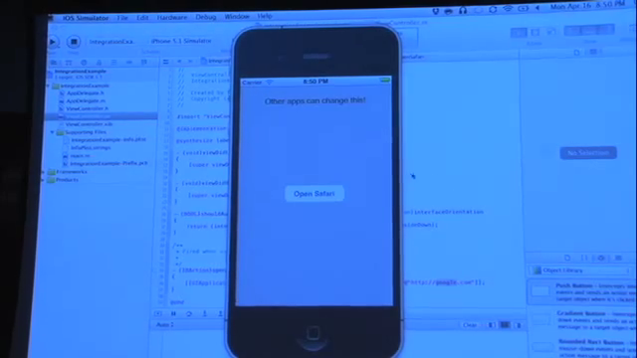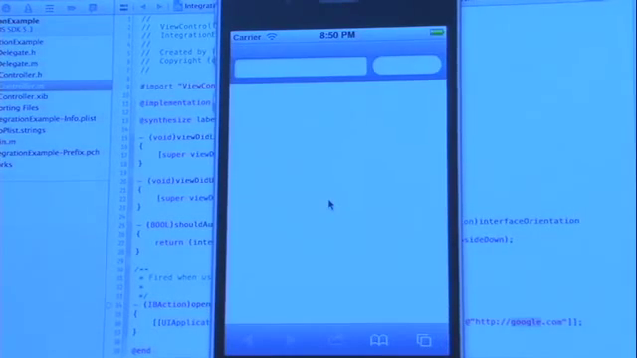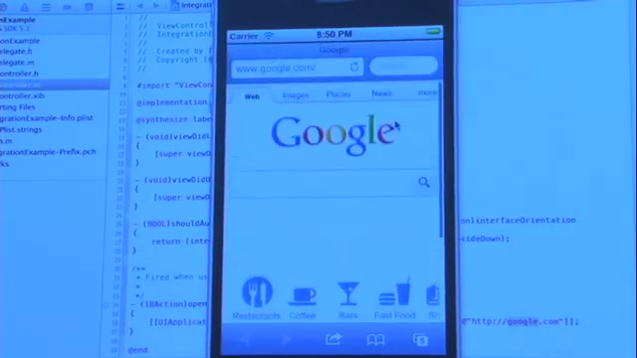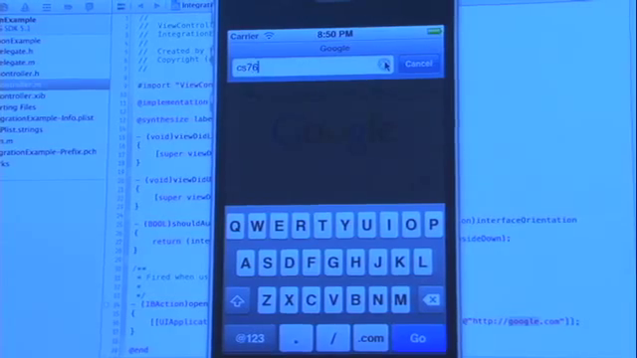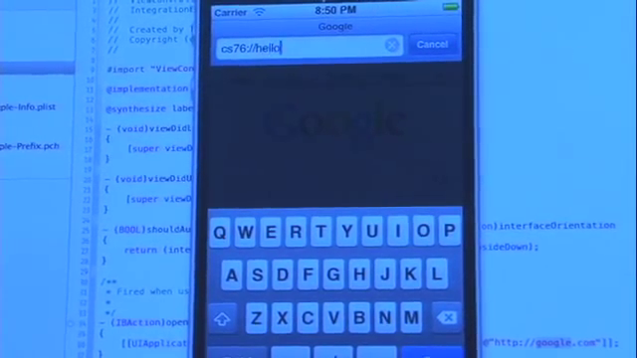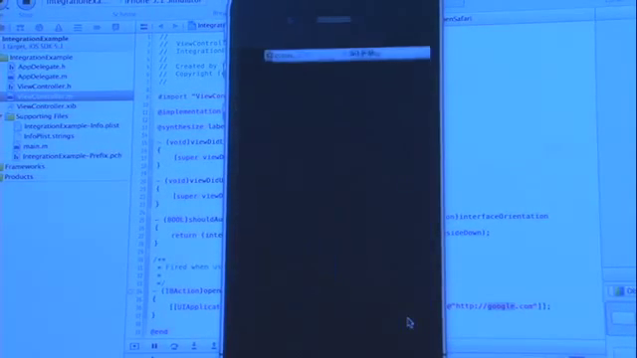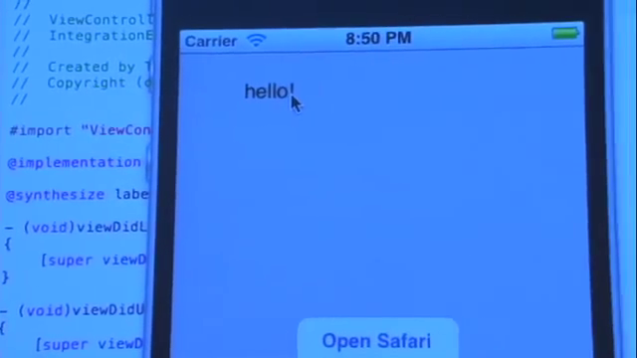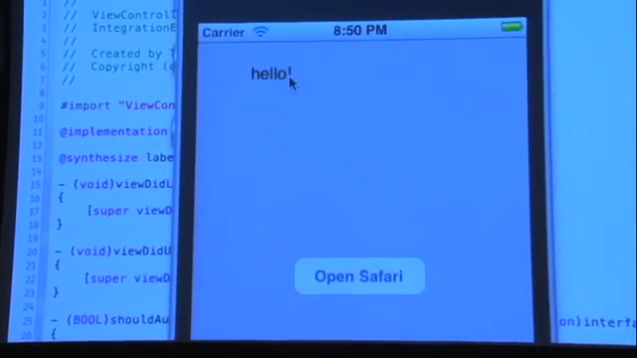OK, there we go. So our app is now running. If I click on this button, you notice that it's going to flip open to the application that is appropriate for opening that URL. Now from the web browser, if we try to open a URL that starts not in HTTP, but in CS76: hello, and I navigate to this URL, we're going to flip back to my application. And this other application has sent information to me, which I've then used to change this text.